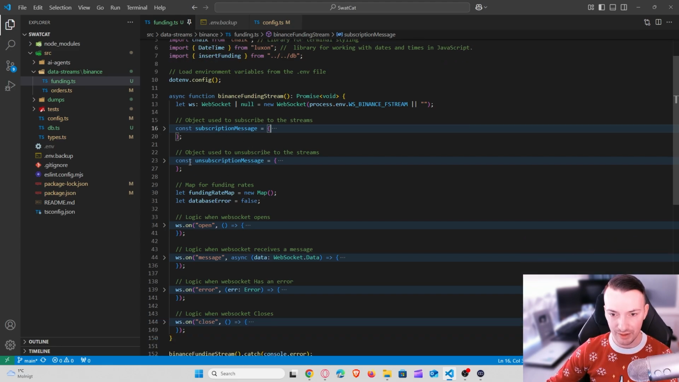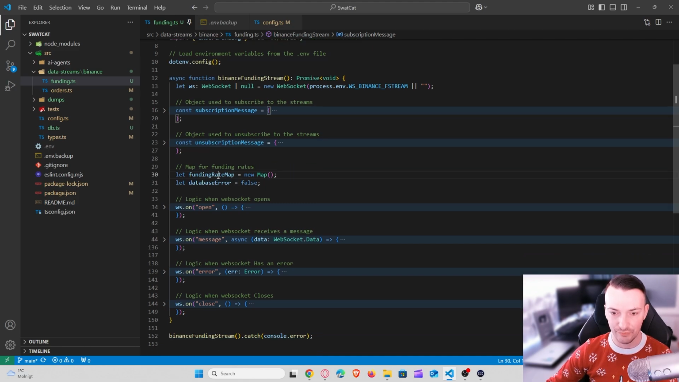Once we have set up these messages, we can move on. We create a funding rate map and a database error variable. I will explain later why we have these two.